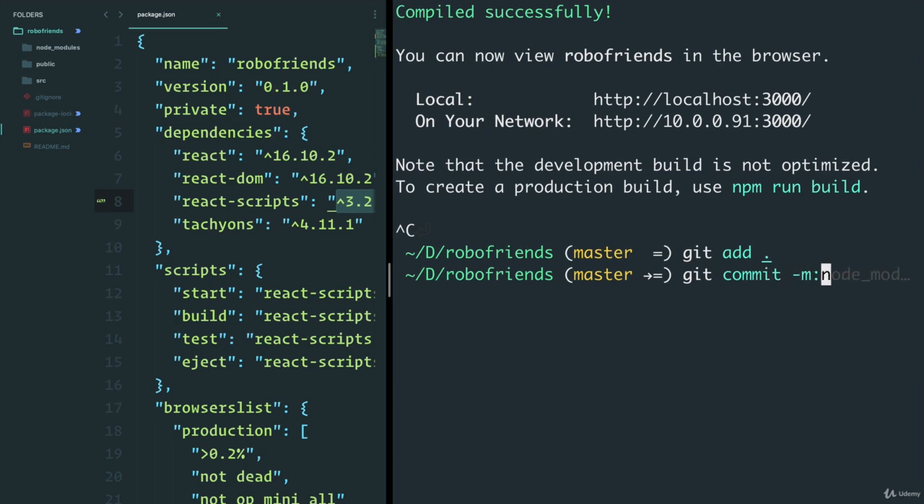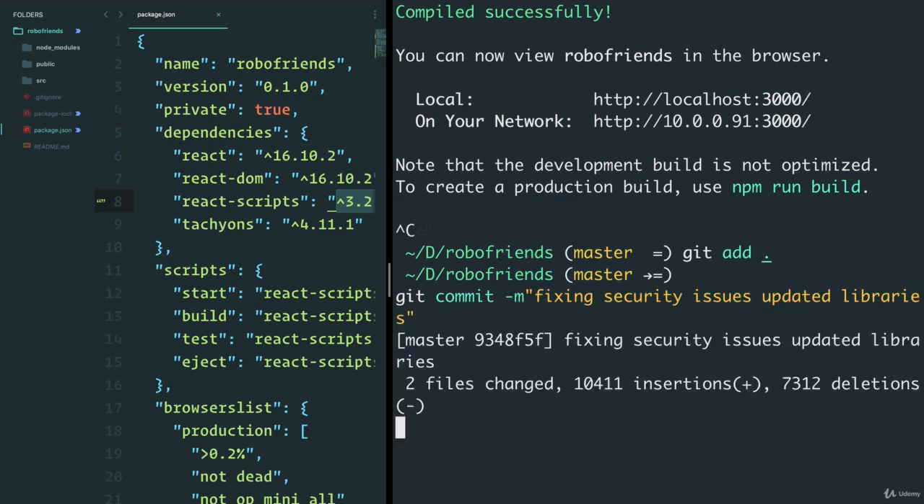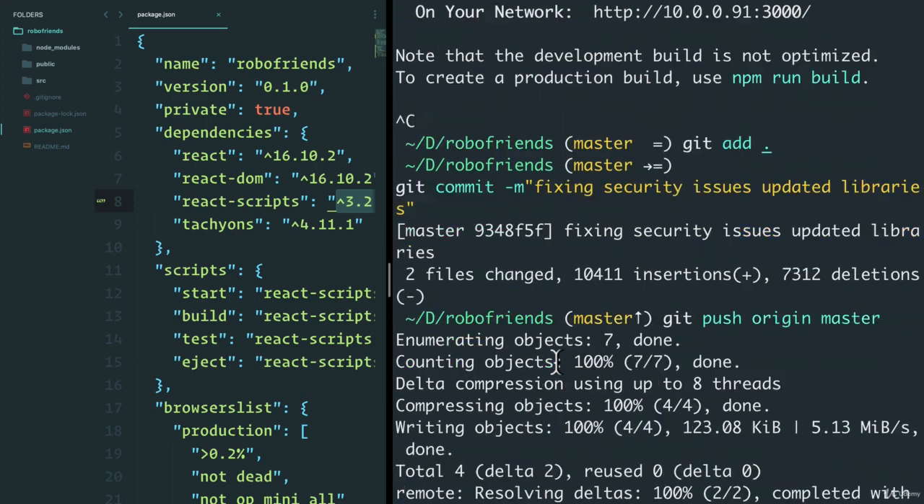I'll say fixing security issues, updated libraries. If I do git push origin master, because, well, I'm the only one on this project, so I can just push to master.